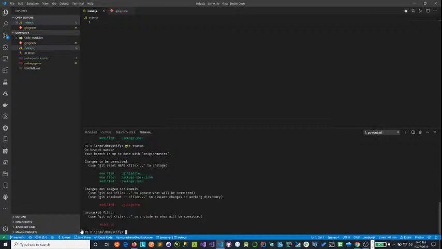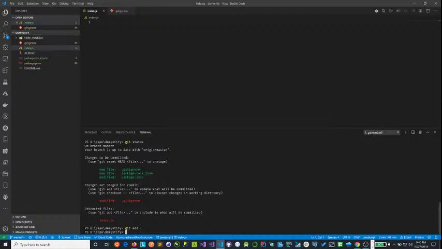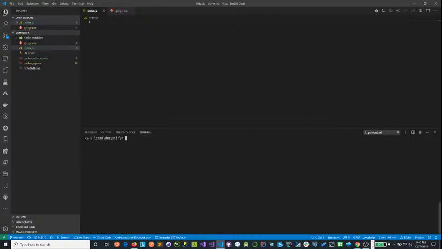Okay. So now, if I go back here and do git status, you see that now it included it. So if I say git add all, and then again I come back and say git status, there you go. Now it's included the index.js file. So that is the .gitignore file. That is what it does.